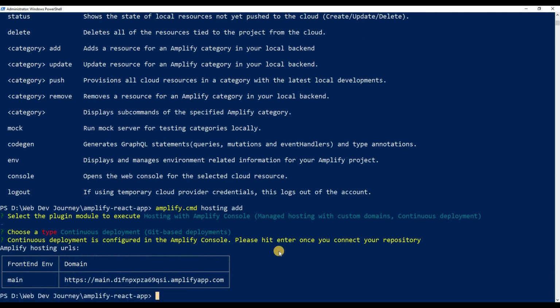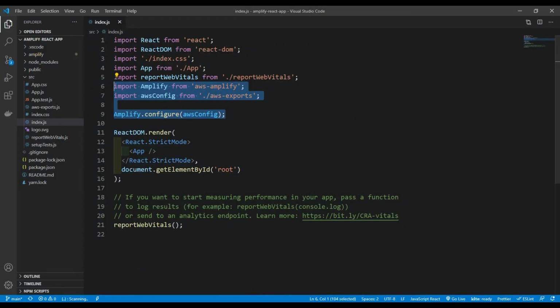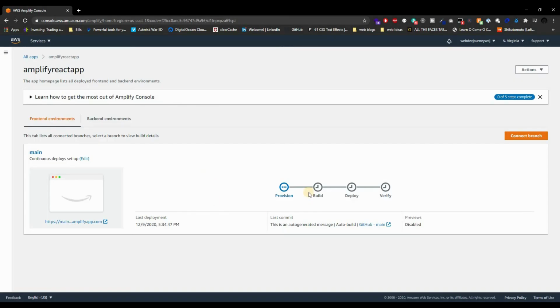There we go. All right, done. So now it gave us this domain name, which is good. But over here in our browser, it's still trying to deploy. So we're going to just wait until all this is actually built. Okay. Come back when it's done.